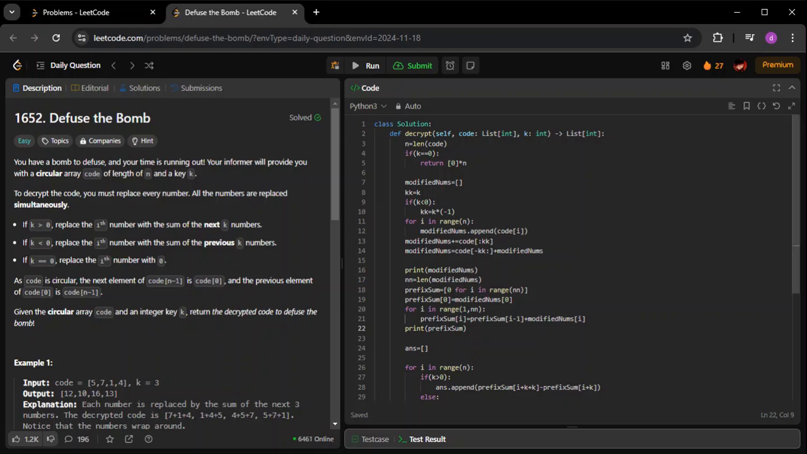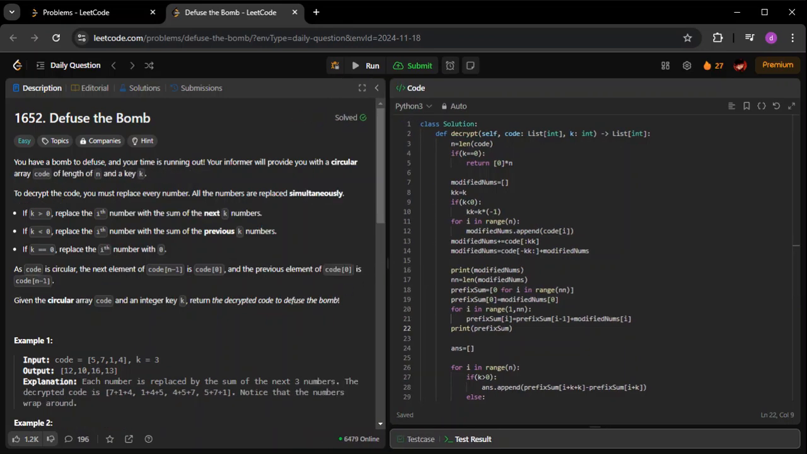Today we are at day 18 of the November Daily LeetCode Challenge, and this is the first time that we have an easy question in the November Daily LeetCode Challenge. Yesterday, just to inform you, we had a hard question for the first time in the November Daily LeetCode Challenge, and it was a very nice question.